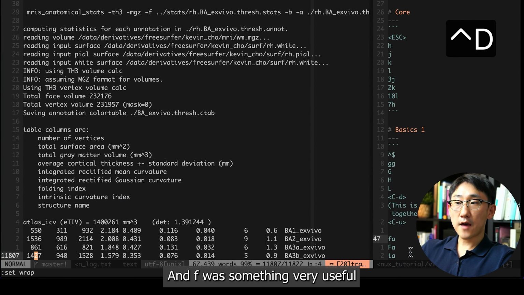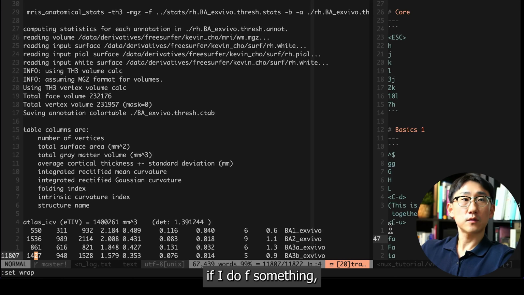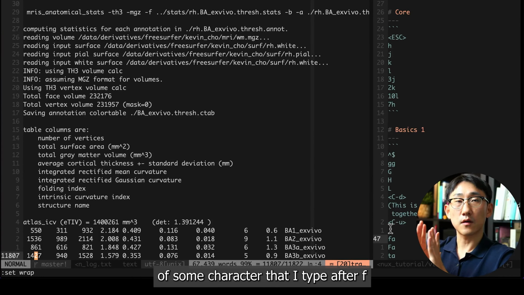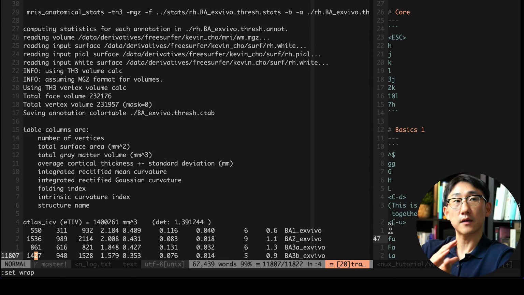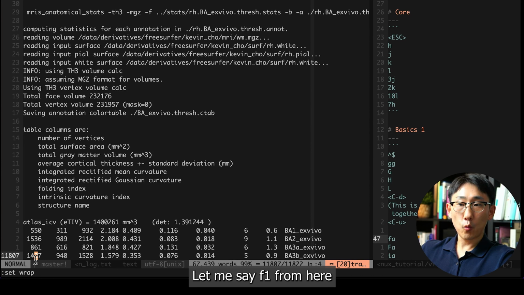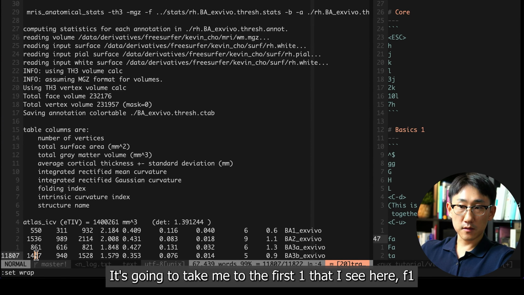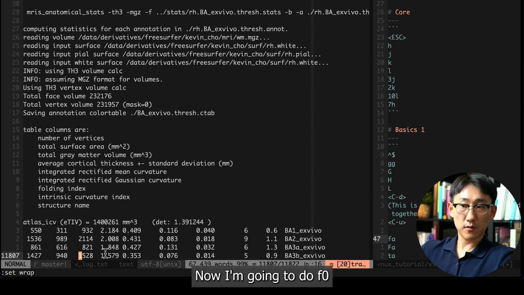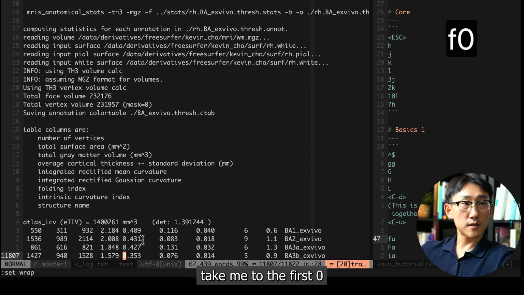Okay? And F was something very useful. If I do F something, it's going to take me to the first occurrence of the character that I type after F. So this time my cursor is here. Let me say F1. Then from here, it's going to take me to the first one that I see here. So F1. All right. Now I'm going to do F0. Take me to the first 0.